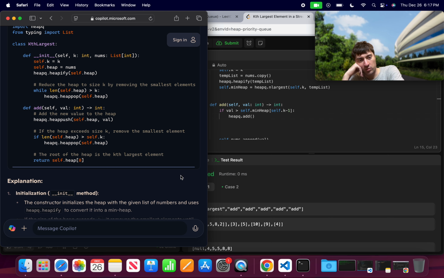Okay, so I'm not seeing why this sentence is correct. If the heap exceeds size k, remove the smallest element. But we just added something to the heap, so it's always going to be one larger than k, right? What's a situation in which we add to the heap and we're not getting k?